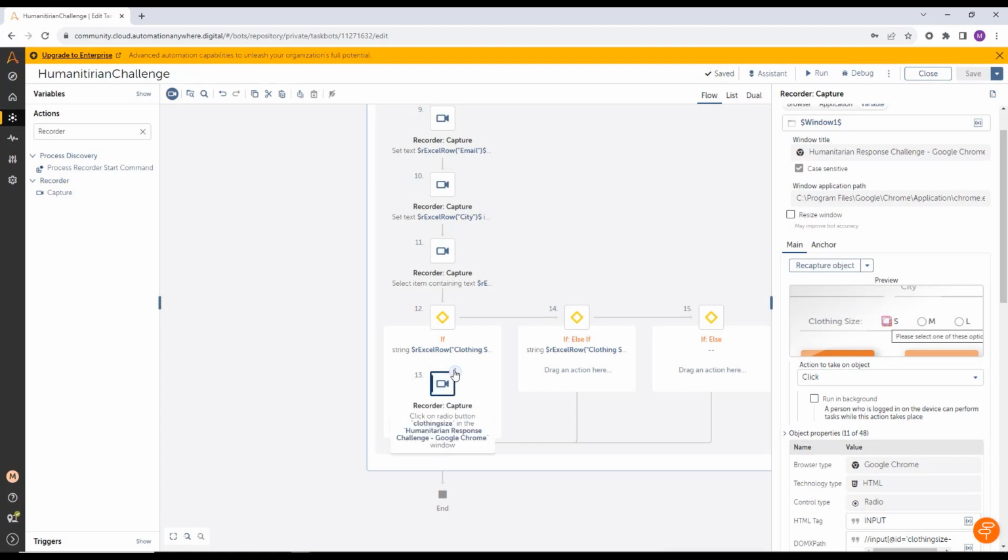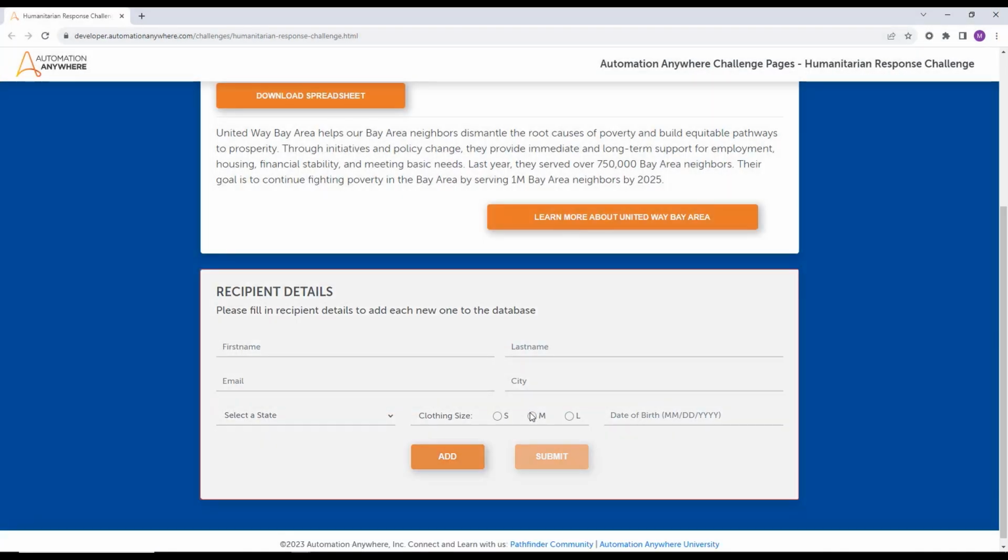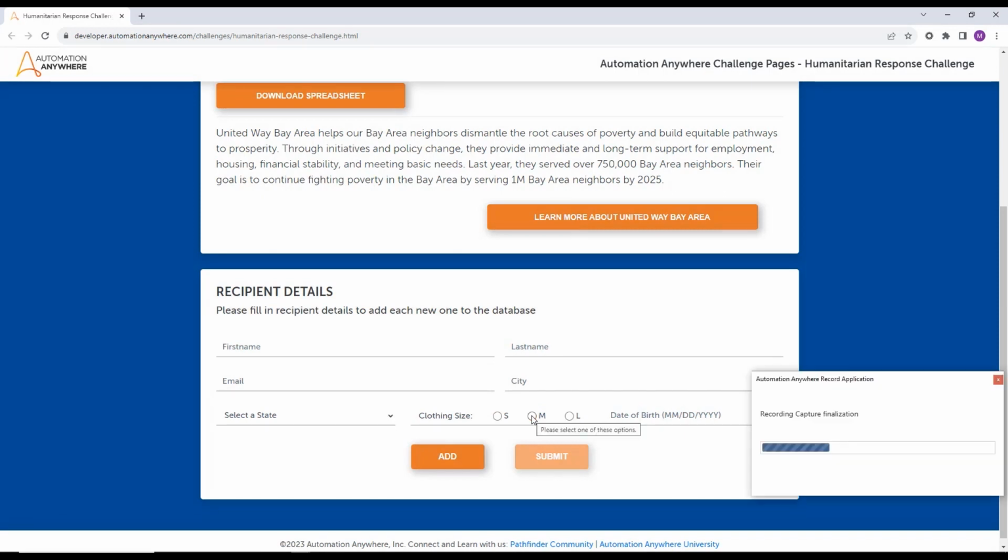So just like before, I'm going to press the 3 dots on my recorder capture that I've just configured. And I'm going to copy this action. I'm going to move over to my else if, press the 3 dots, and then I'm going to select the option of paste inside action. This time, I'm going to select recapture object. And now I'm going to select the radio button that has the M next to it.